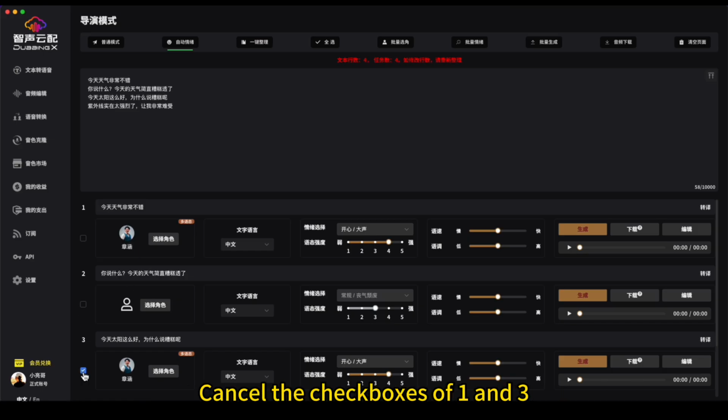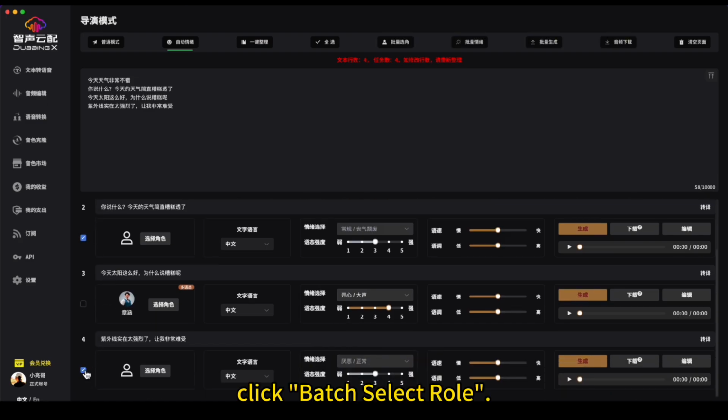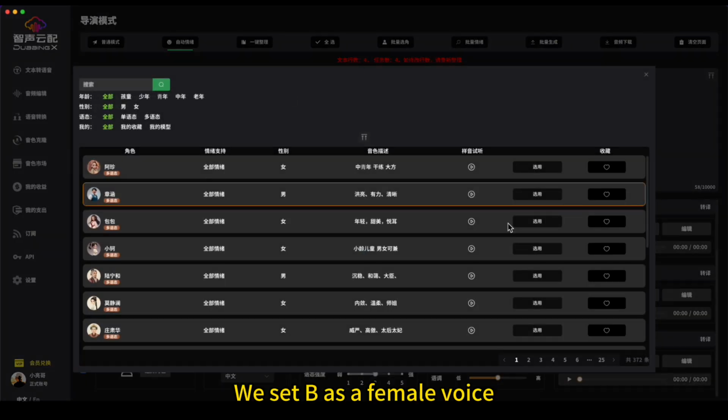Cancel the checkboxes of 1 and 3, choose 2 and 4. Similarly, click Batch Select Role. We set B as a female voice.